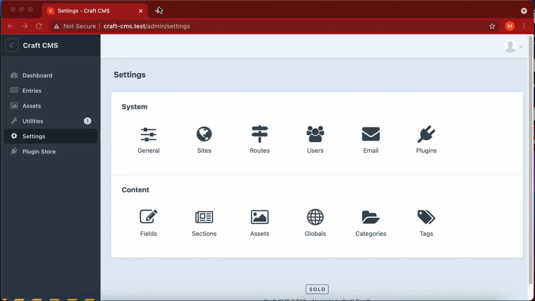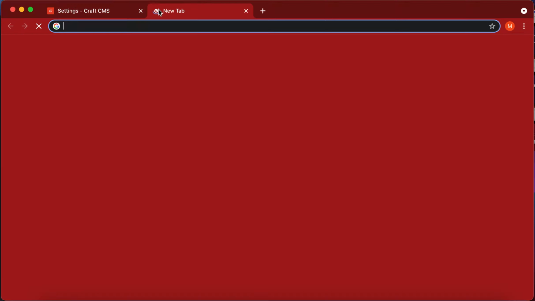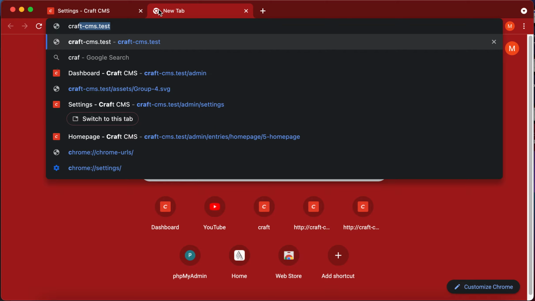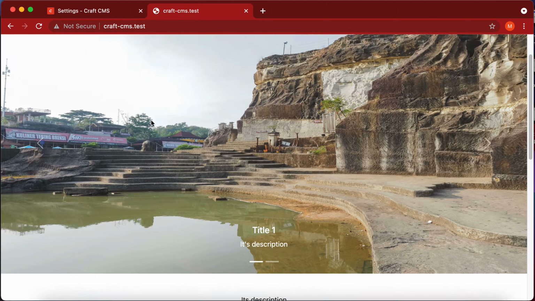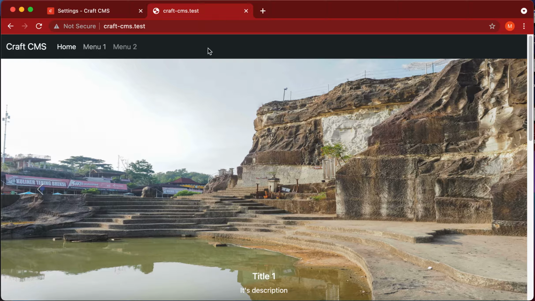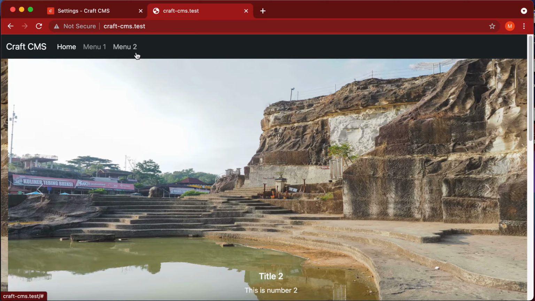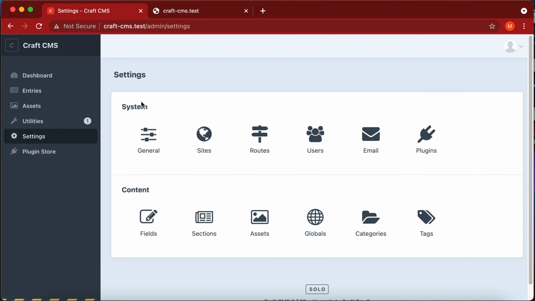In the previous video, we already created our first home page. Now we move to our navigation, to make it editable in our Craft CMS.